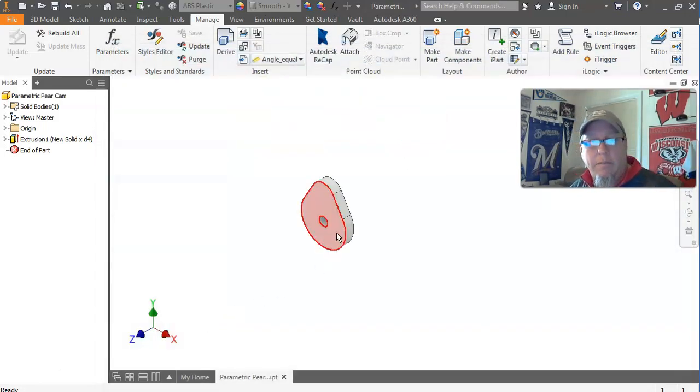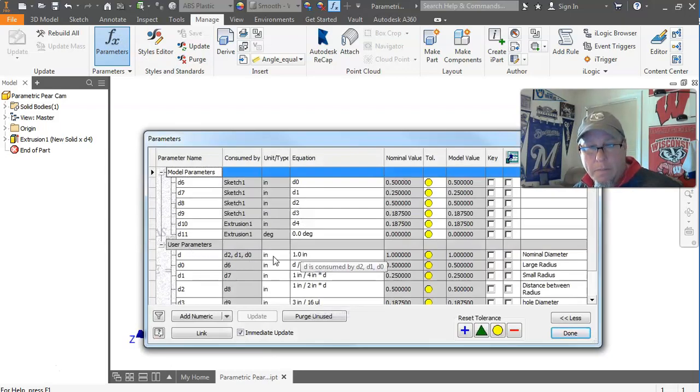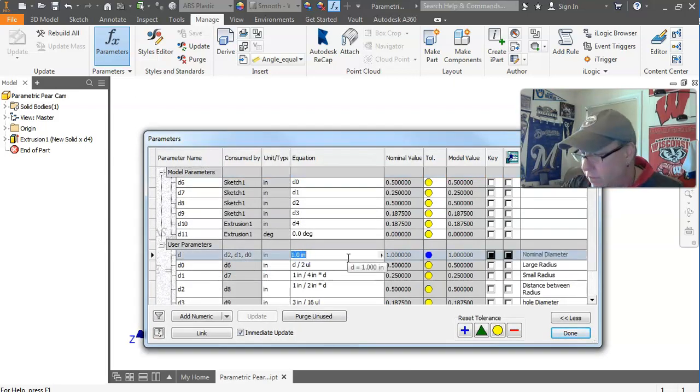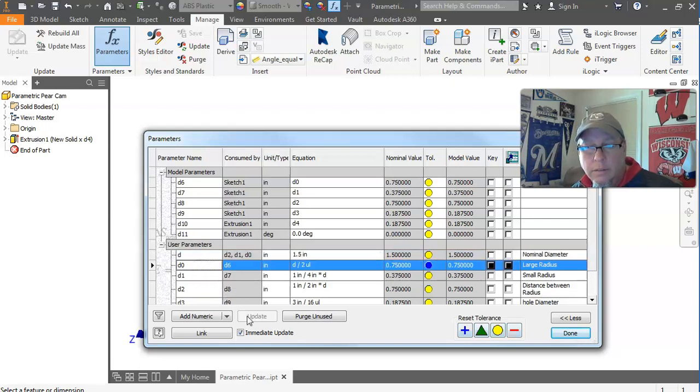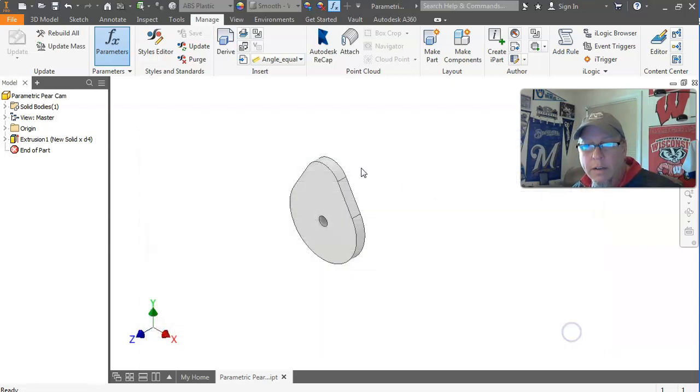And now that I have that made, I can go to Manage and select it, or I can still select that black thing. But if I change the nominal diameter now, so if I go to where it says User Parameters D, if I make this value 1.5, make sure you click a different box before you hit Done. Everything else has been updated. So this part has now been updated. It looks exactly the same because of proportionality, nothing changed.